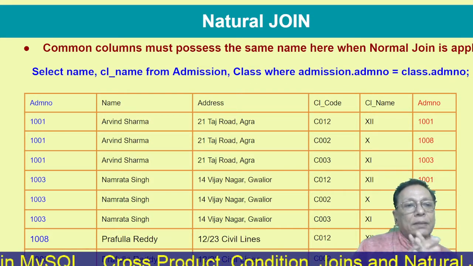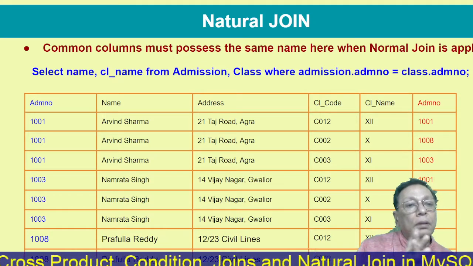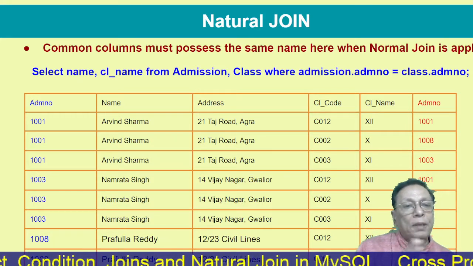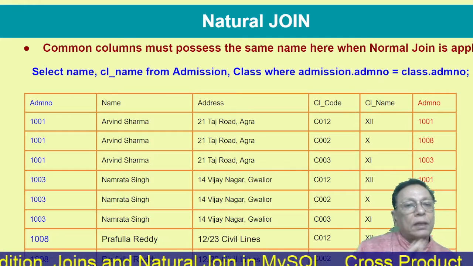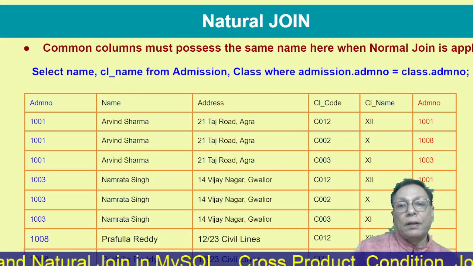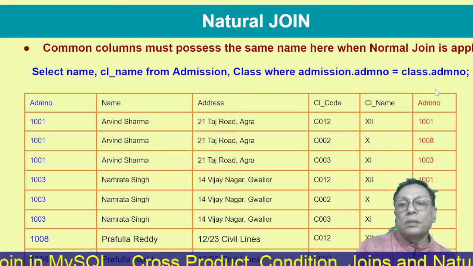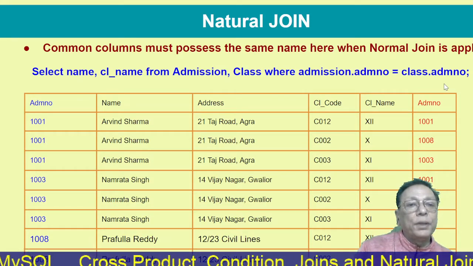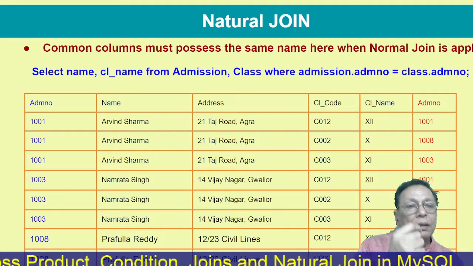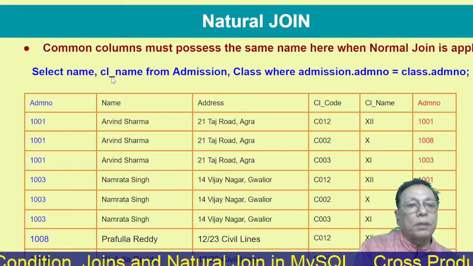So if I apply this: select name, the name of the student, this is from the admission table, and class name, this is from the class table, from admission comma class, where admission dot admission number is equal to class dot admission number. So what we are going to do here, I'm going to select name and student class from these two tables.